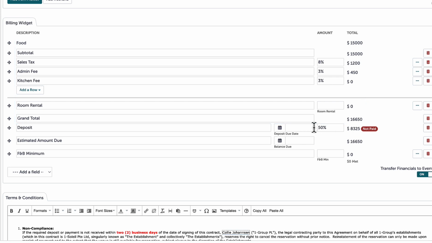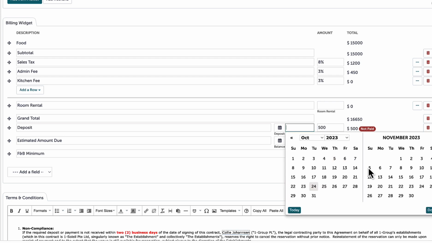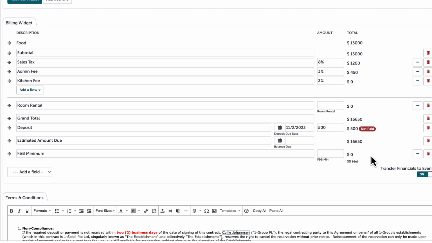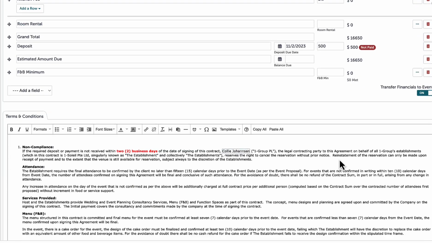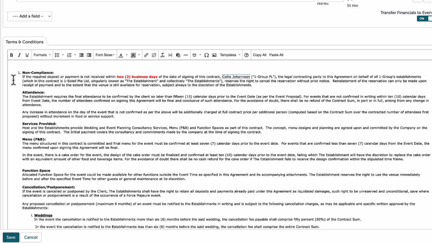Next will be any deposits that were built into my documents. For any help needed with adding additional deposits, please contact the support team. On each event, I can change the amount of the deposit and set a due date. It is important to know that if I'm entering a percentage for the deposit amount, this is going to calculate from my grand total.